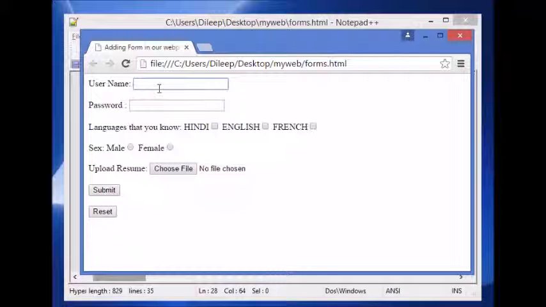What reset will do: this is the initial page, the initial conditions, there is no data. Now suppose I have put in some name, then password, Hindi, English, mail, and I have chosen some files. Then I realize many fields I have filled are wrong, so I can do reset, and you can see everything is gone. This is how reset works, right?